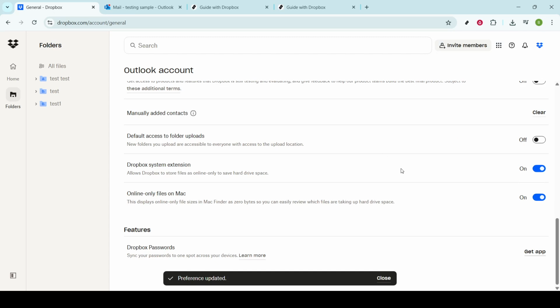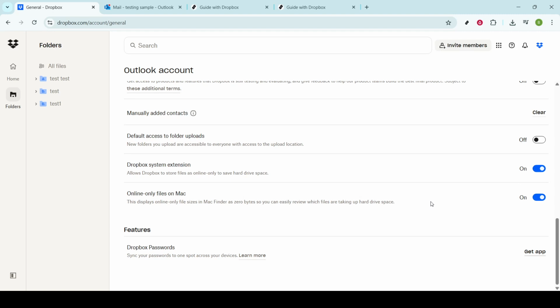Once you've confirmed your settings, your files will start being stored online only, freeing up precious space on your device. And that's it. Now you have successfully set your Dropbox files to be online only. This should provide you with more storage space on your device, allowing for better performance and more room to download other essential resources.